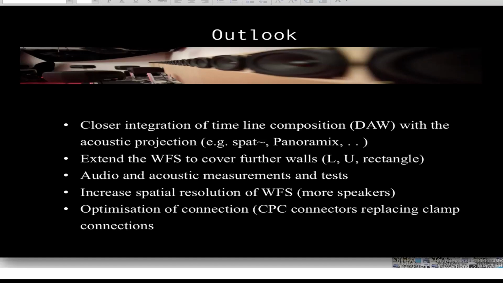Another goal could be to increase the spatial resolution of WFS, which would mean to add more speakers or to increase the number of speakers per meter. A more practical thing would be to replace all clamp or solder connections with CPC connectors and provide long multi-channel speaker cables.